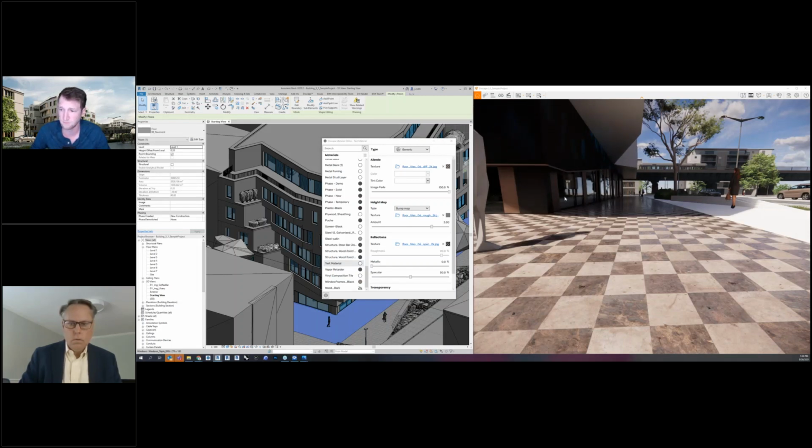All right. So next question: does Enscape work with other modeling programs besides Revit? I know you touched on that one, but I'll let you take that one away. Yeah, great question. So Enscape works with SketchUp, ArchiCAD, Rhino, Vectorworks, and Revit.